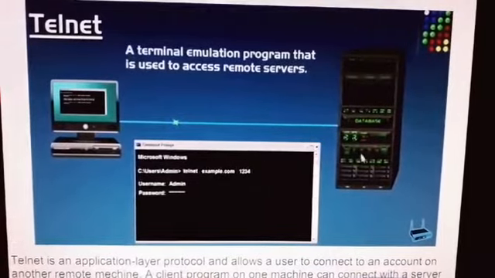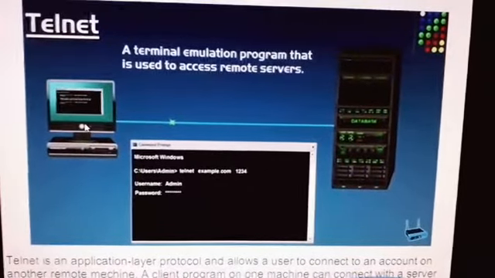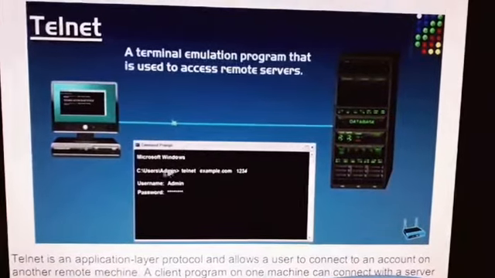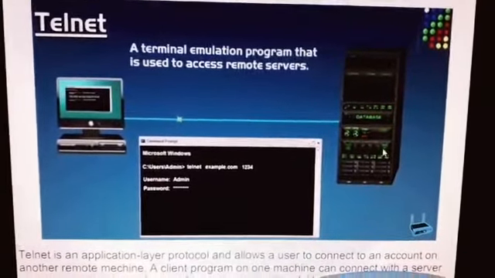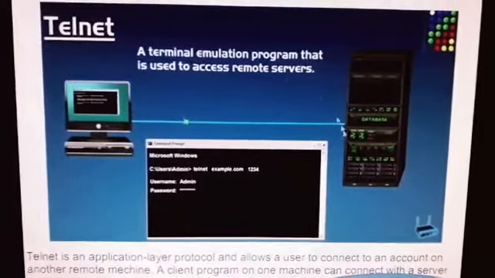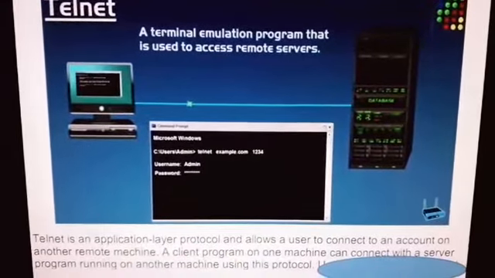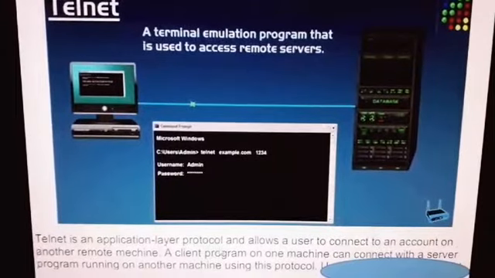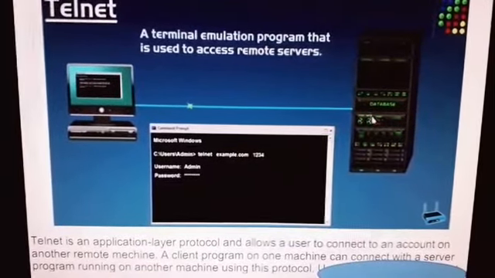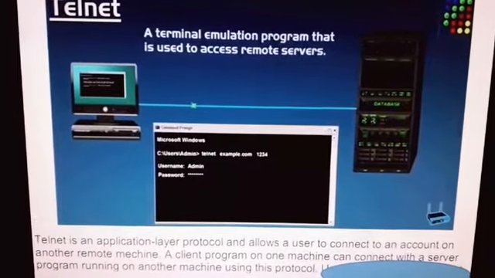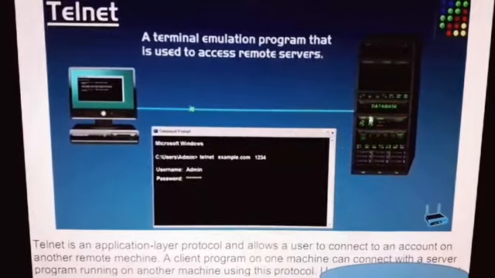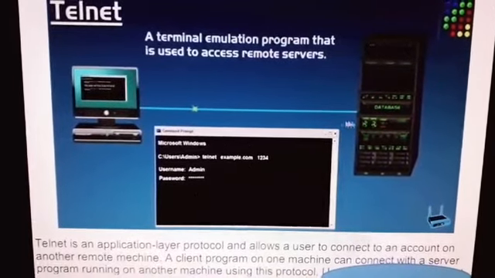Now we have servers in the network and we have machines. So with the help of this particular protocol, we can access the servers which are remotely located. It is an application layer protocol which will allow a user to connect. First of all, you have to connect to the remote server, and then in the server you can perform your task.